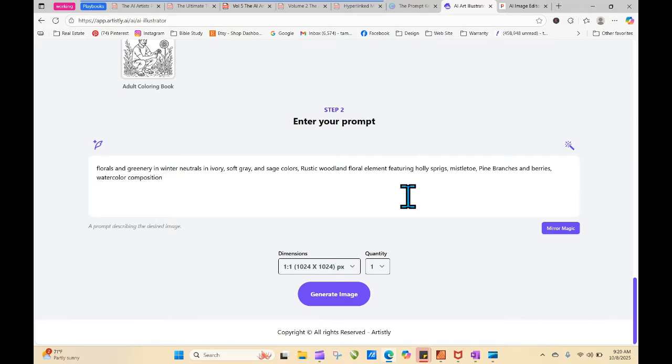Okay, so I moved the color from back here because this particular generator didn't recognize that it was not giving it high enough priority. And then I added what was supposed to be rendered in the colors by putting florals and greenery in, and then uploading and pasting in the neutrals and ivory, soft gray, and sage colors, adding colors to it instead of leaving it just in sage. That helped. So that triggered it.